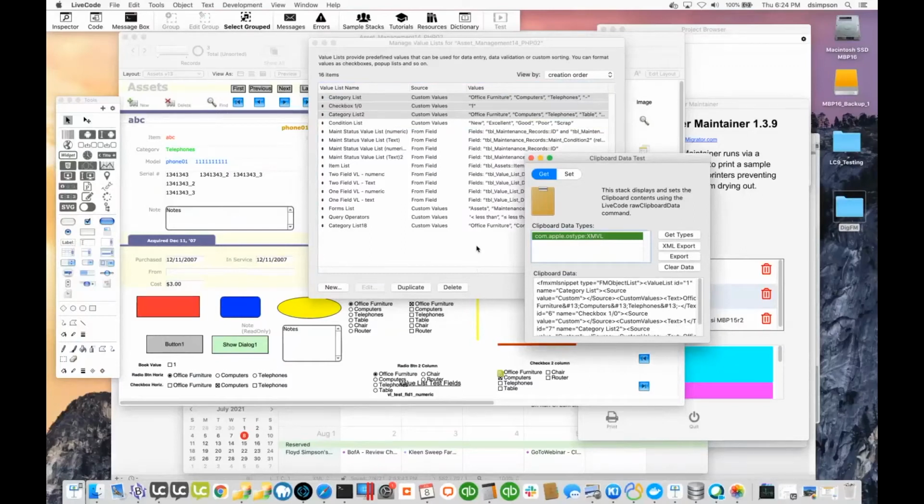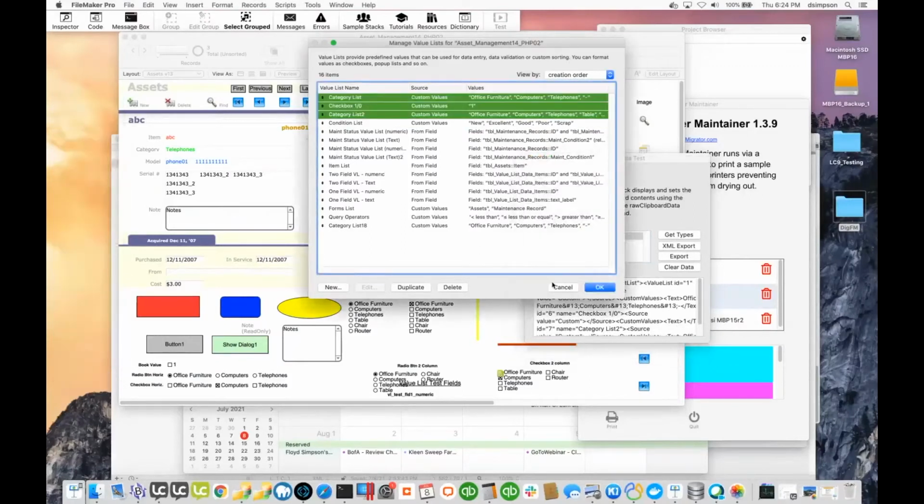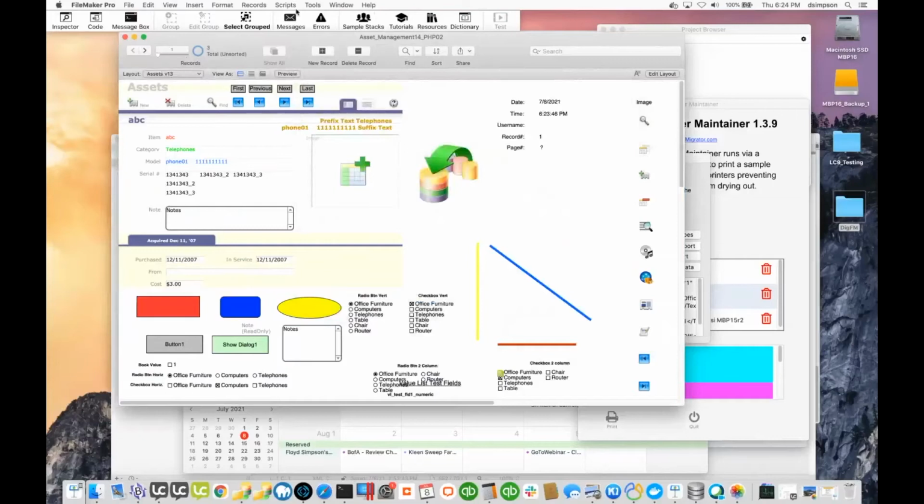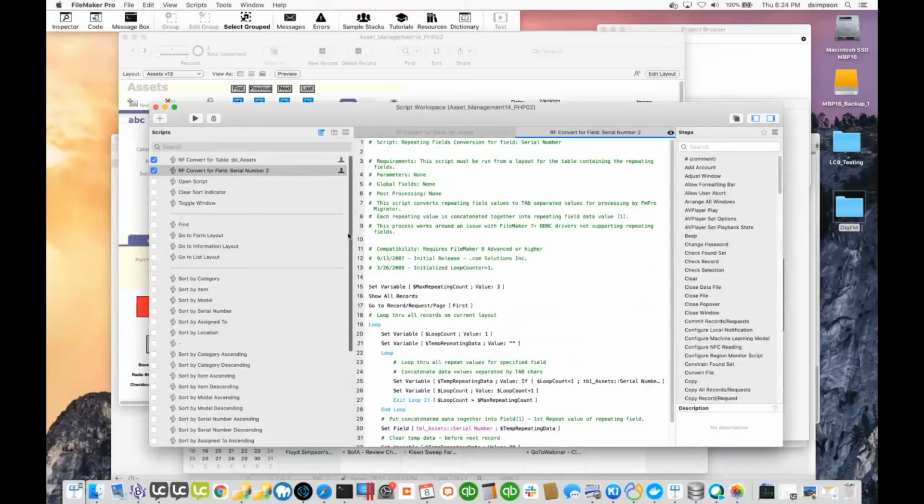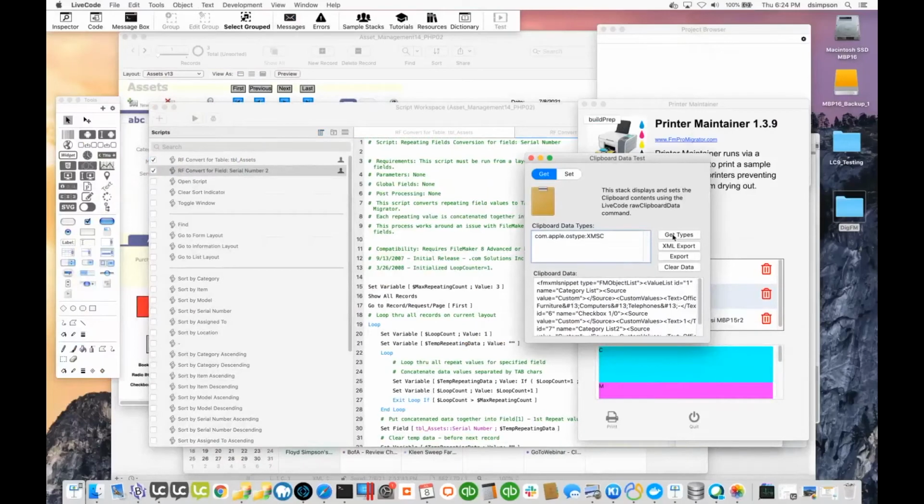If I look at a script, let's go to the script workspace, and let's just pick an entire script, and I'm just going to click on it and copy it and come back here and say Get Types, and here is the type. So this is an entire script, XMSC. So this is a FileMaker script on the clipboard that my software can do something with.